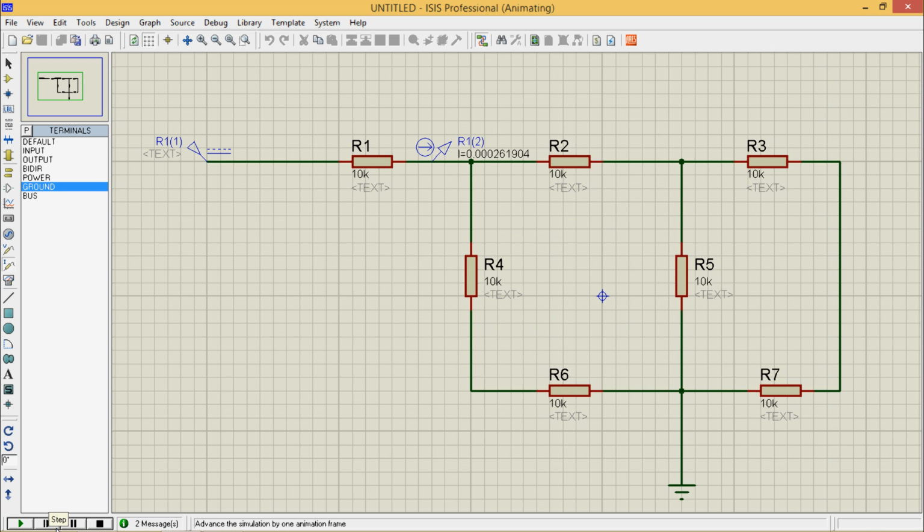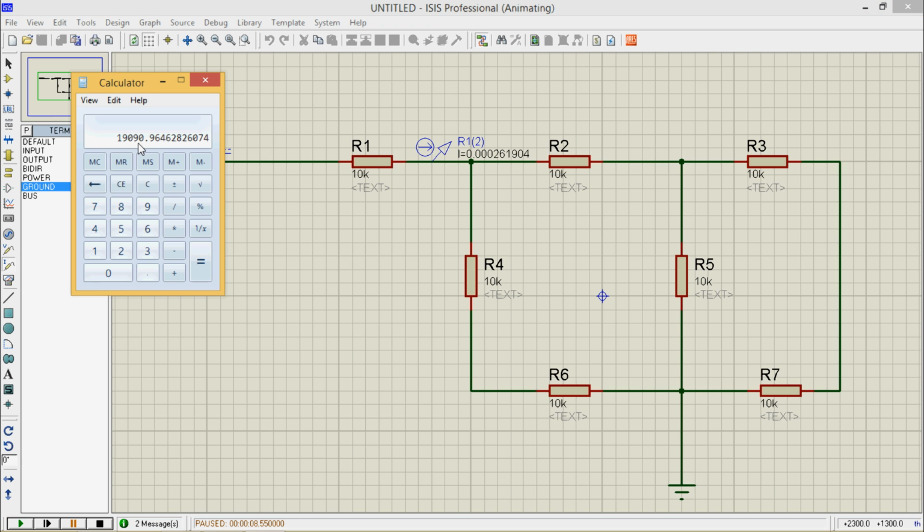I will pause it. Here you can see the current is 0.000261904, and we know that we have given voltage equal to 5 volt, so we can find the resistance by V divided by R. I will show you in the calculator. So from this, the equivalent resistance is near to 19 kilo ohm. So in this way you can find directly the resistance.